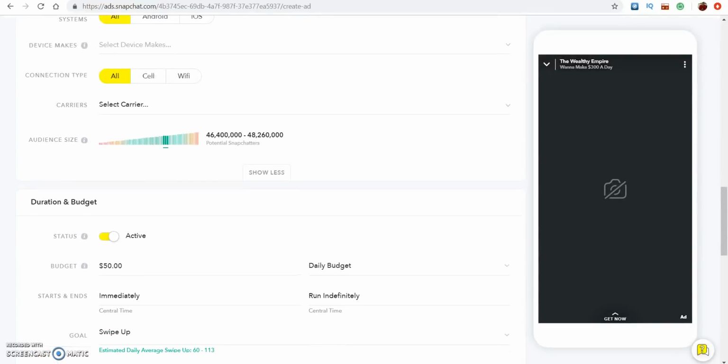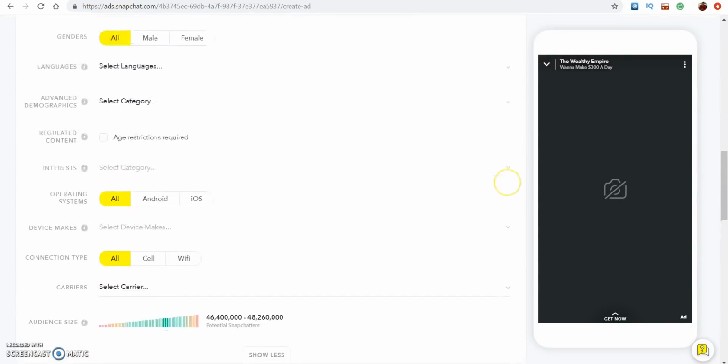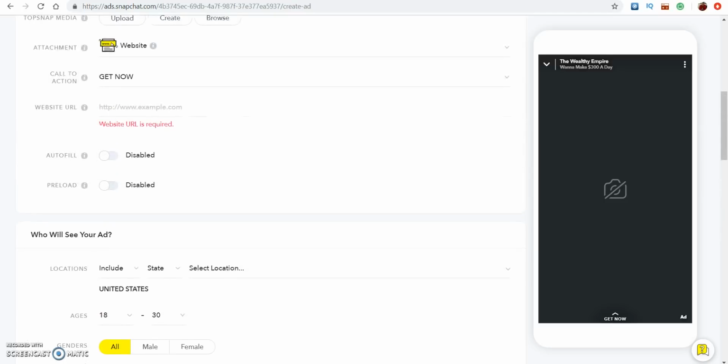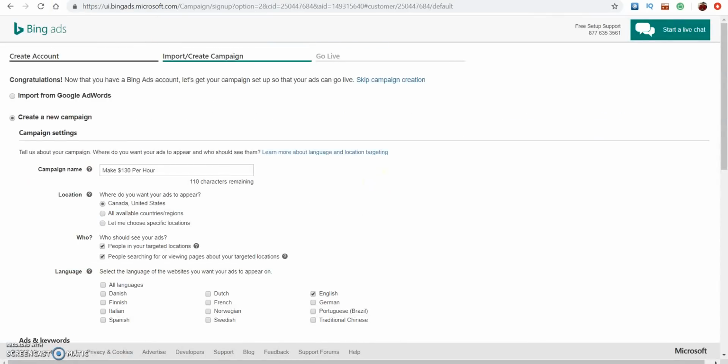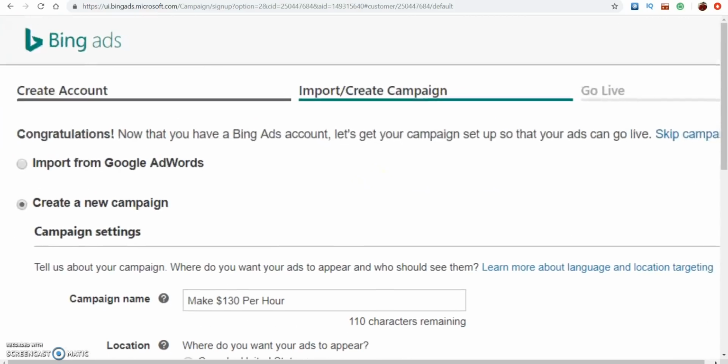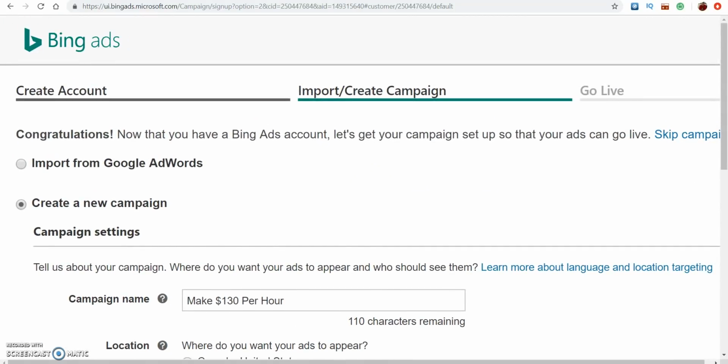And so you can do some real good stuff on Snapchat ads when it comes to CPA marketing or affiliate marketing or whatever it is. If you have a product that you're trying to sell, Snapchat is really good. Okay, I'll go next to Bing. Bing ads has always been really, really good as far as CPA marketing.